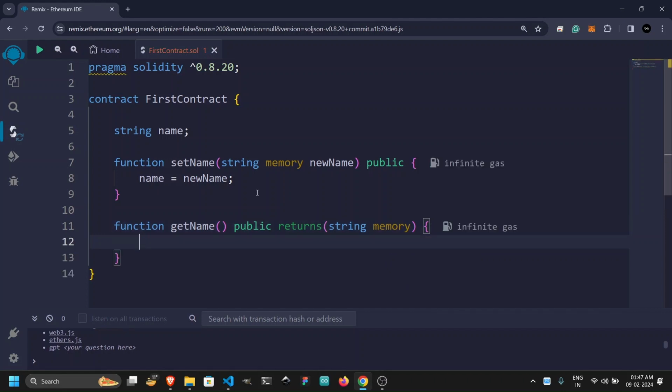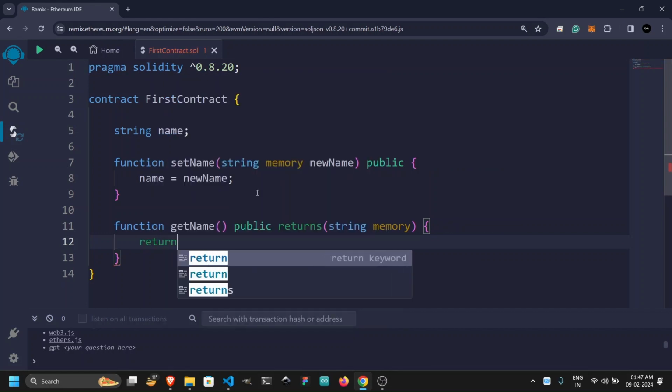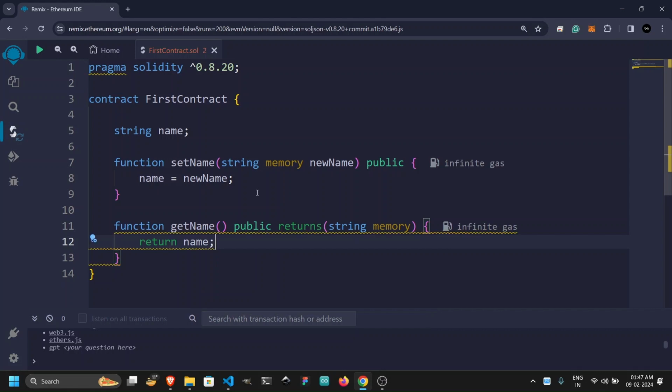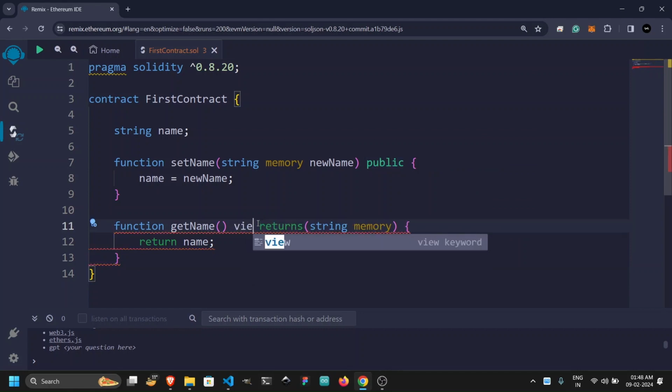So now what we're going to do, we are just going to return the variable name. Let's type return name. And you can see a yellow line comes up, which means this function does not change any state of the blockchain. In simple words, this function is only retrieving and updates nothing. So we can specify this function as view.